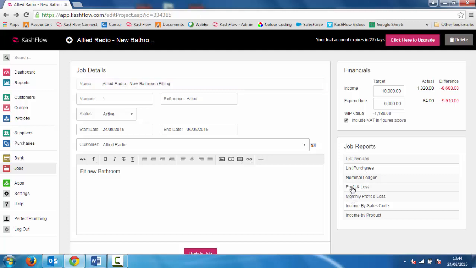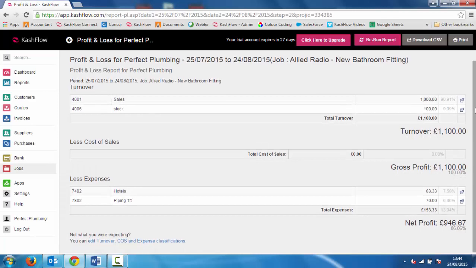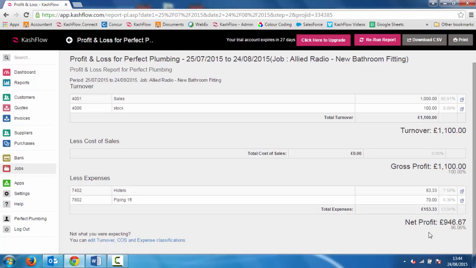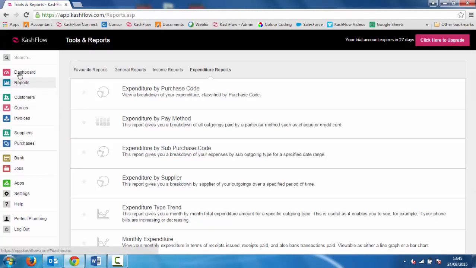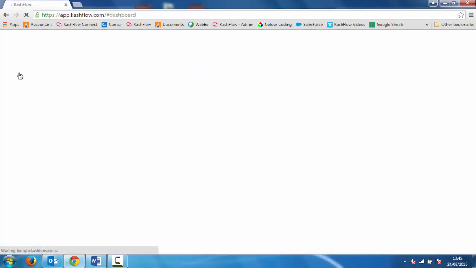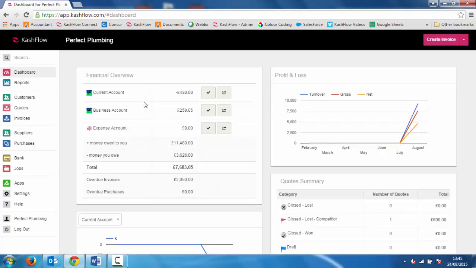We can also see a profit and loss and a monthly profit and loss report. So if I click on the profit and loss, put the start date and the end date and hit run report, I can now go and see exactly how much profit I'm currently making out of this job. And we can run that at any reporting point, start date and end date. So you can really start breaking down the reporting and seeing how productive you are and how much revenue you're making from the various jobs or branches or departments that you are running within your business using the Cashflow software.